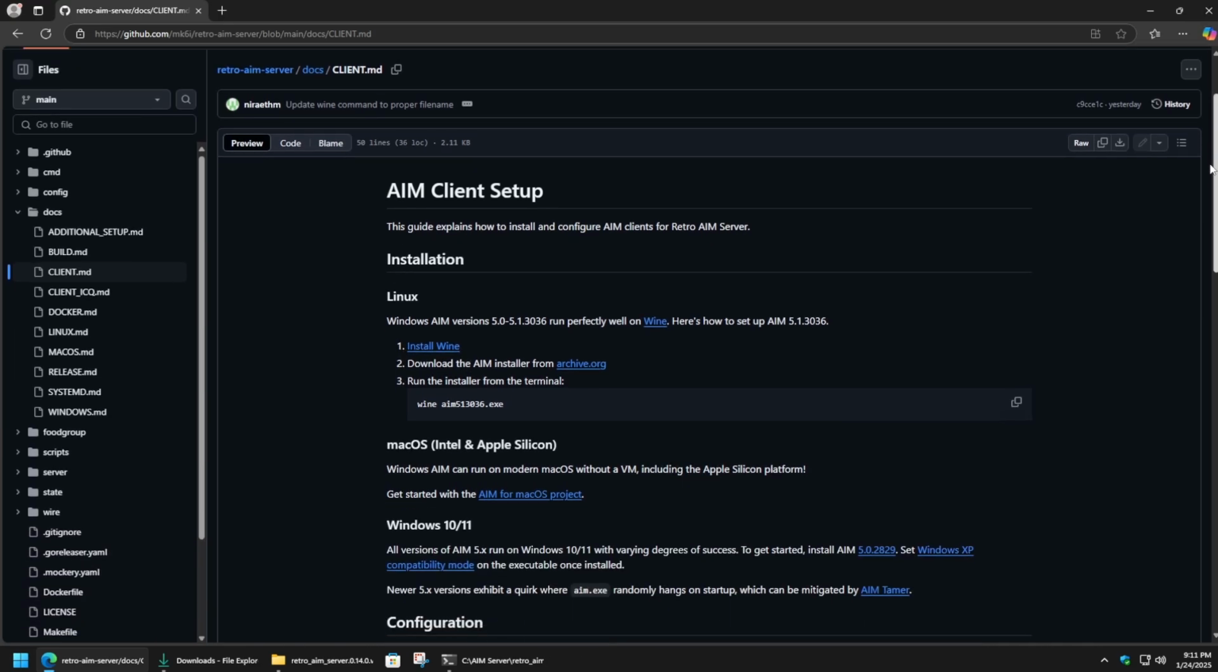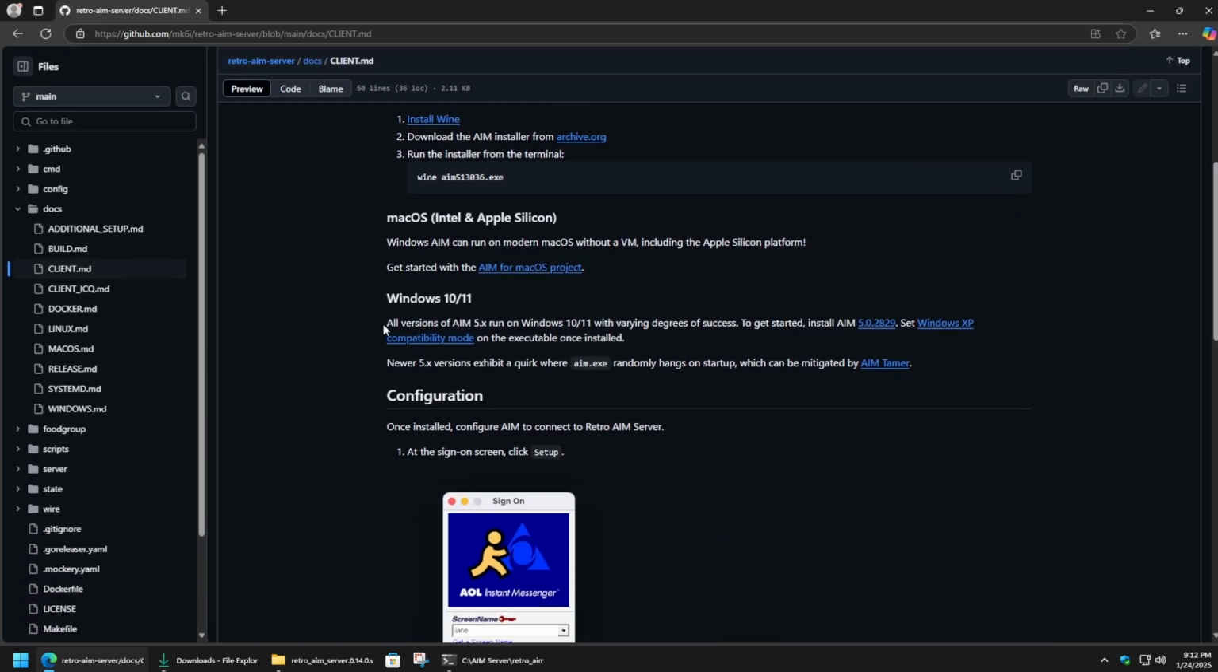We want to scroll down to Windows 10 and 11. And then as it mentions here, all versions of AIM 5.x run on Windows 10 and 11 with varying degrees of success. To get started, install 5.0.2829 and set the XP compatibility mode.